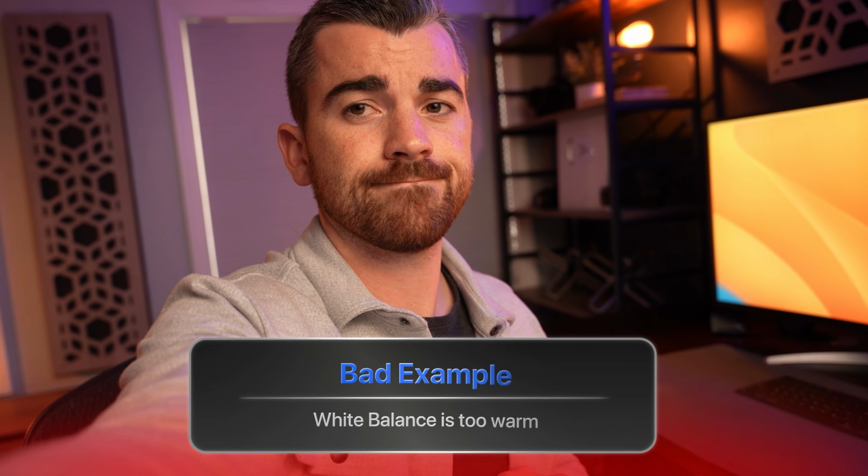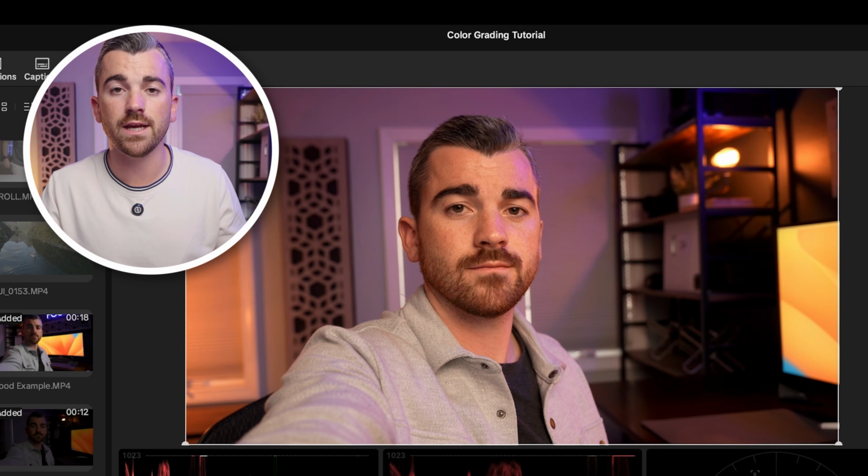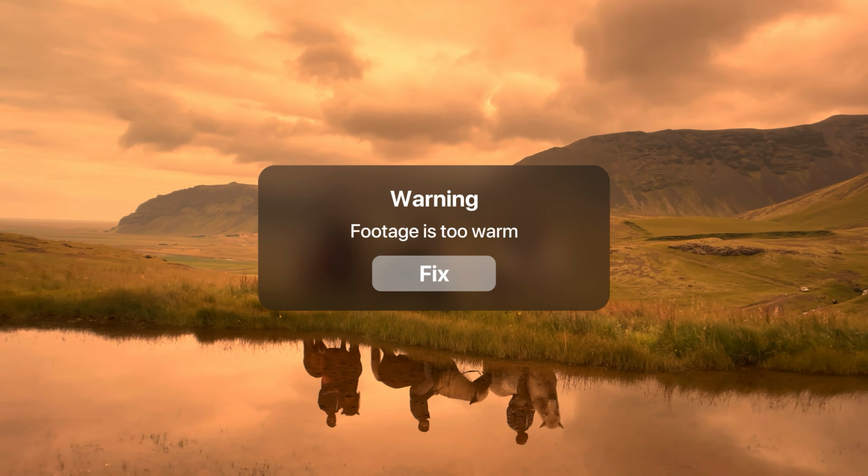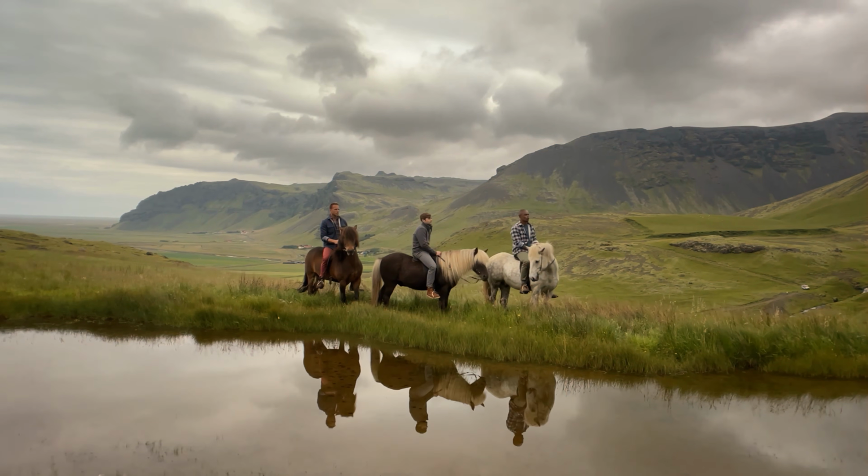They messed up their white balance and now the image is too warm. A fundamental key of color correcting and color grading is to look at your image and try to identify the one thing that's standing out as bad. Once you've identified that, you try to add the reverse.